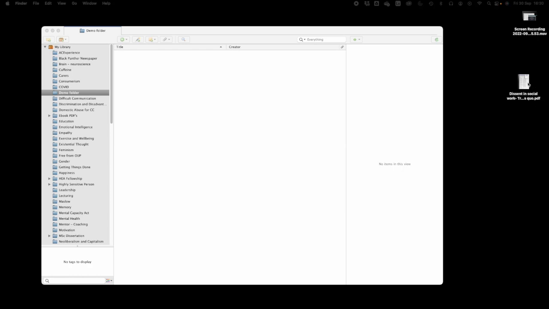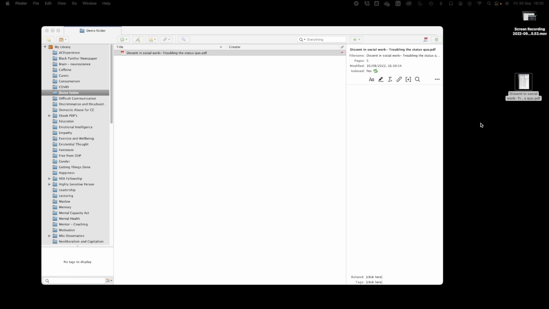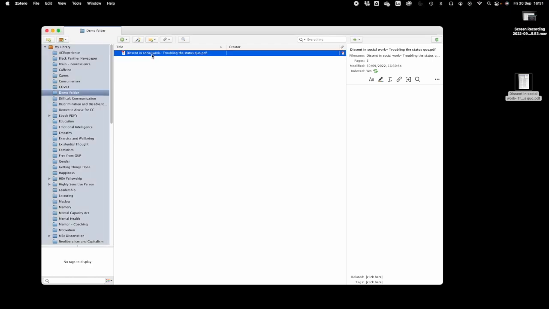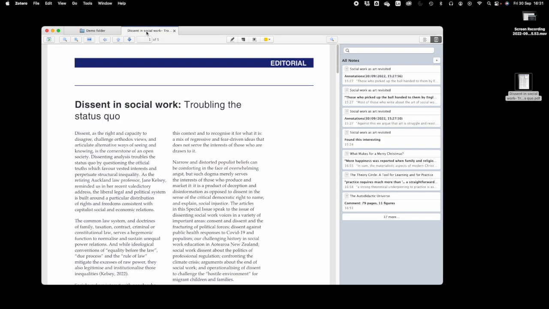I'm going to drag this one in first. Pop that in. It loads it in, it copies the PDF into the folder, puts it into that folder, and there it is, it's in the folder. It's there for you to access. If you double click it, it opens it up. There we are, opens it up in Zotero for you to have a look at.